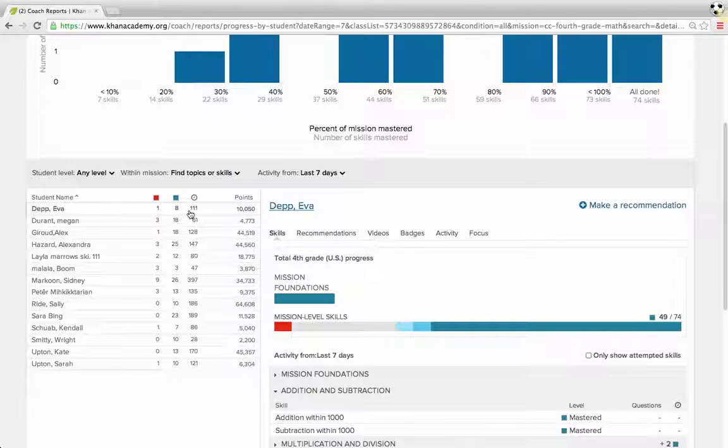We know Ava's spent 111 minutes in the past 7 days, has mastered 8 skills over this time period, and is struggling with 1. And we can compare that to Sydney, who has spent, as we said, 397 minutes, has mastered 26 skills, which is quite a few, but is struggling with 9.